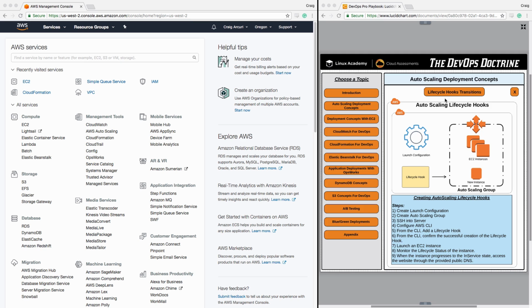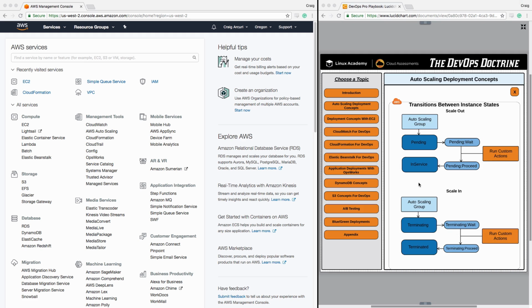So, let's have a little bit more detail on this. Let's click on the Lifecycle Hooks Transitions button. So, when an instance launches, its lifecycle is pending. Pending wait, pending proceed, in service. Likewise, when an instance is terminating, its lifecycle is terminating wait, terminating proceed, terminated.